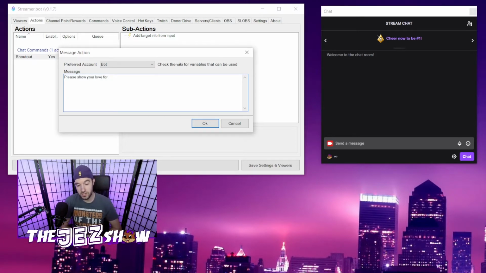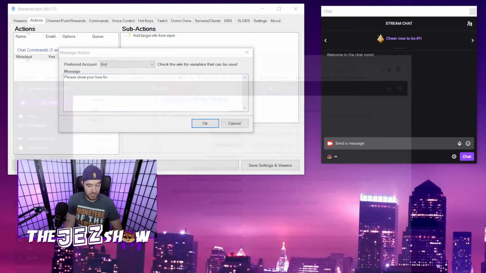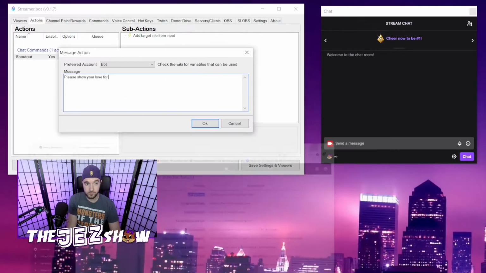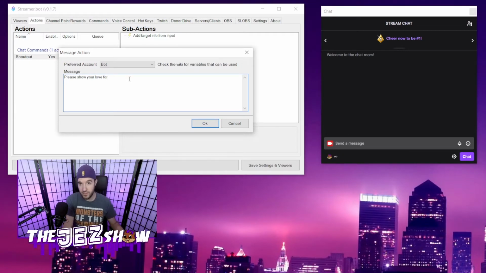And this is where we start to use some variables. If you go to the Streamer.Bot website and look in their wiki, you can get a whole lot of information from it, including the variables that you can use in these shoutouts and various other commands. So the variable that we want here is target user. Let's copy that, bring that down here. Whenever you enter a variable into a message, you need to surround it with percentage signs. So please show your love for target user.